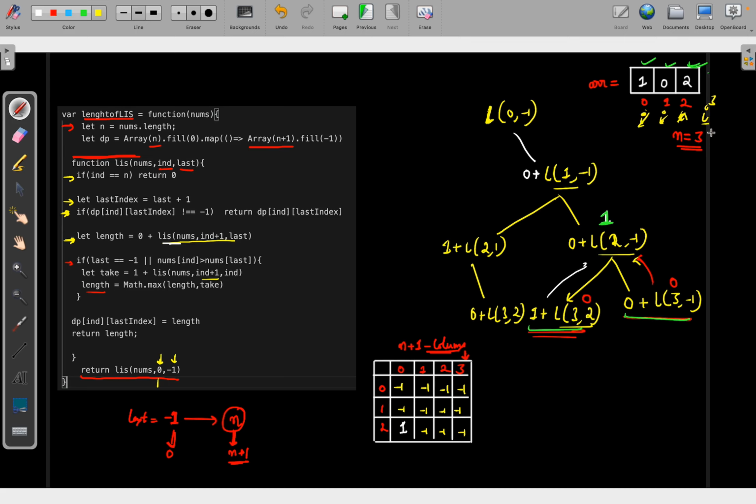So if you are calling with 3, now you will execute this function, and index equals n. Yes, it is equal to n. I is equal to 3. So you will simply return 0. So here you will get 0, right? Now once you get 0, then you will again call this function.